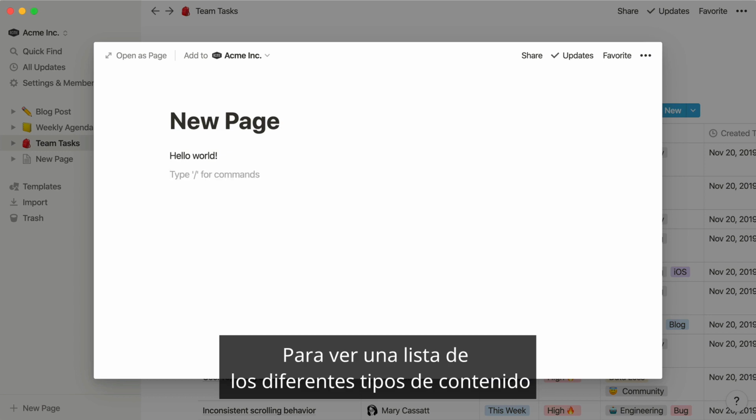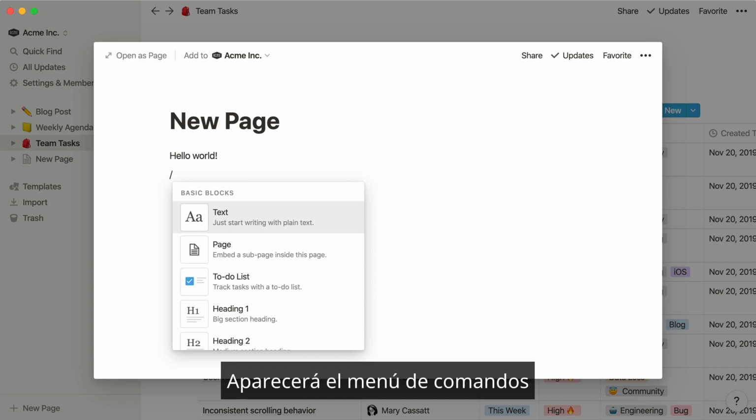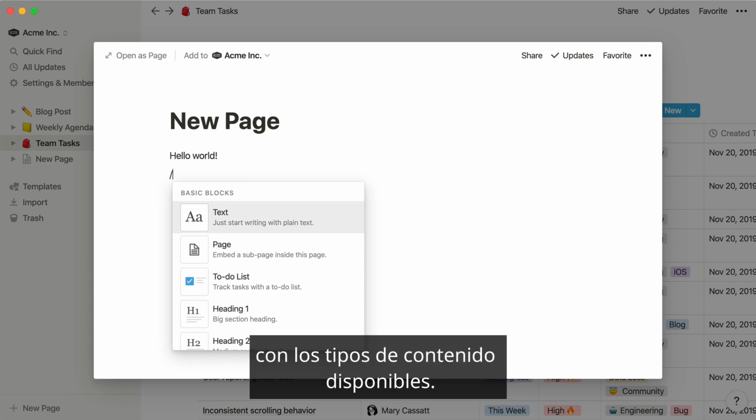To see a list of the different types of content you can add to your page, just type /. This will pull up the / command menu with all of the available content types.